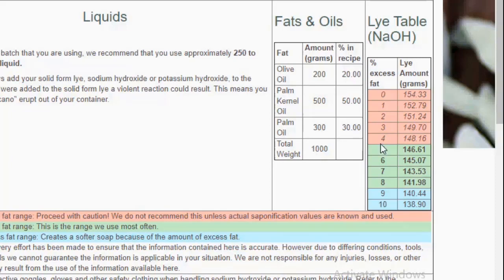Now if you want to maintain zero excess fat, then your lye amount, that is your caustic soda amount, should be 154.33 grams. This is very important. Pay attention to this place. If you want to maintain zero excess fat, you don't want any oil to be left behind in your soap recipe, then the lye calculator is telling you to measure 154.33 grams of lye, of caustic soda.